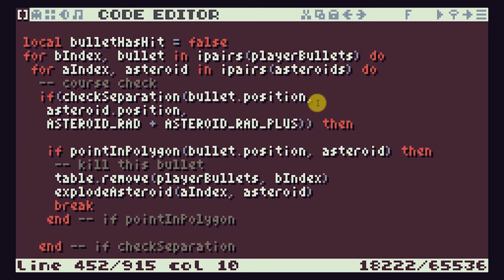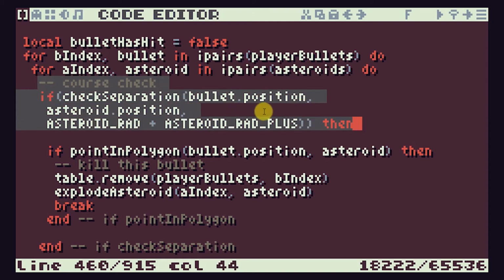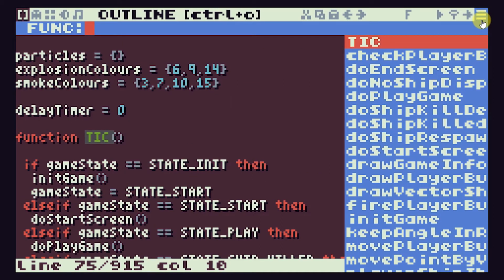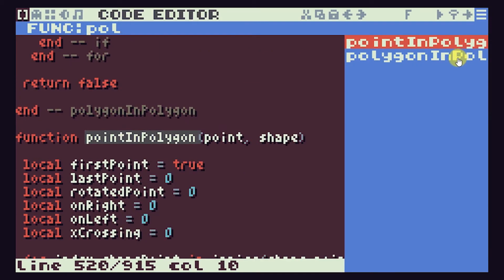If we go in here, we'll see that we do a coarse check first, and we have this function called check separation, and that checks two position objects, so a bullet position and an asteroid position, and then a minimum distance between them. And if the two objects are less than that distance apart, then we get a true answer back, which says you need to do a more intricate collision detection. So I'm just going to copy this block out so we can copy that general structure, and I'm going to go back to my polygon in polygon collision detection.